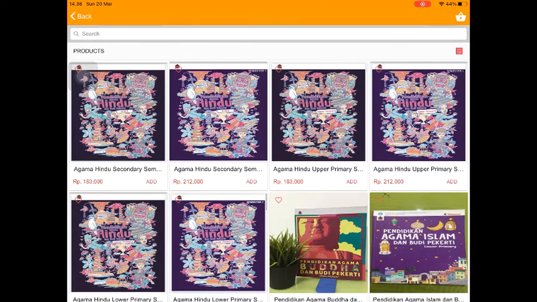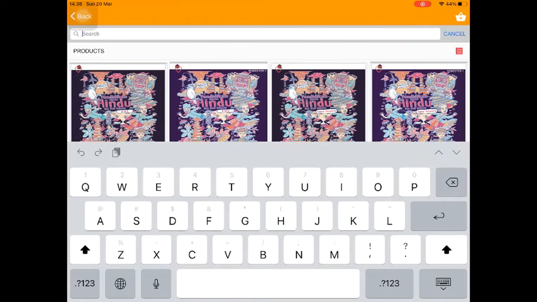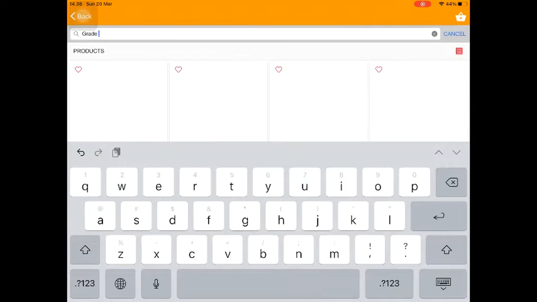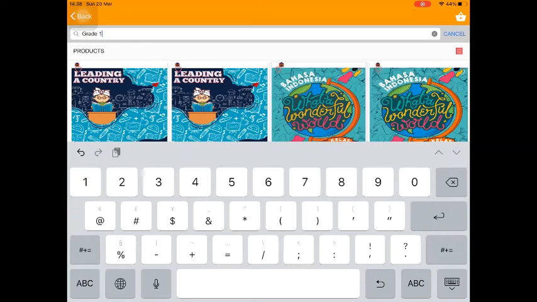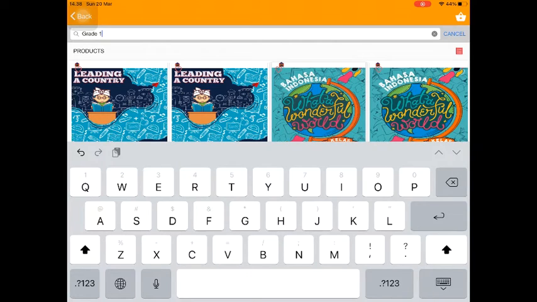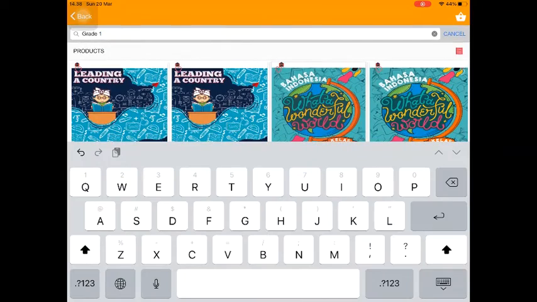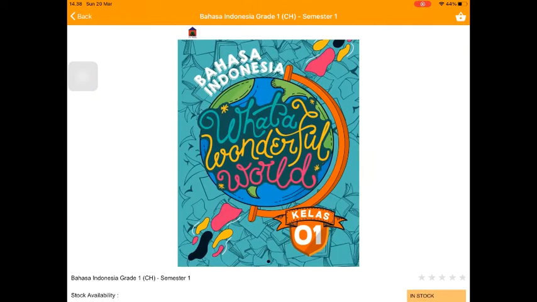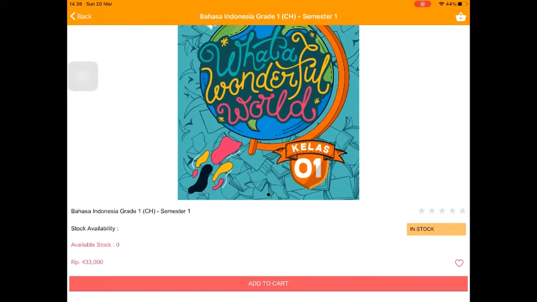Now through the learning books, we can take a look at a lot of different things that we can search right here. For example, I want to find a grade 1 book, so I can search for it right there. And then we can find lots of different results, like this Bahasa Indonesia book. It is in stock, and I want to add it to the cart right there.